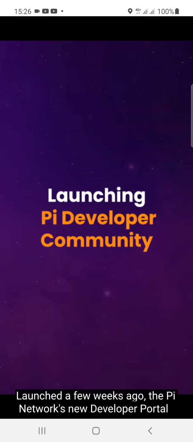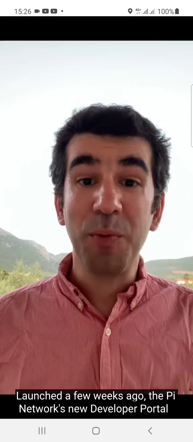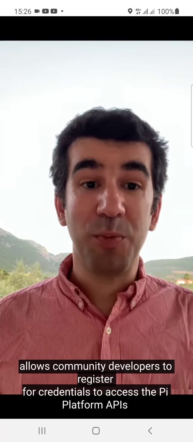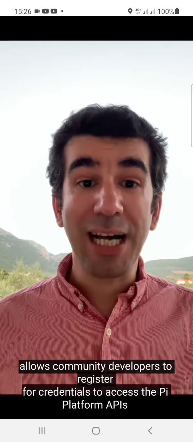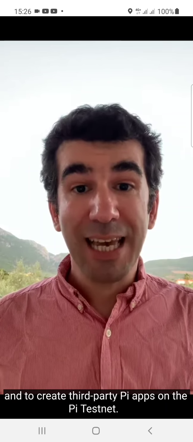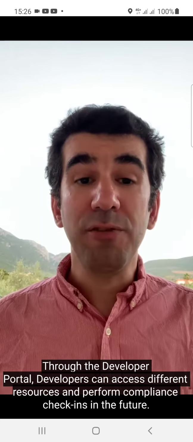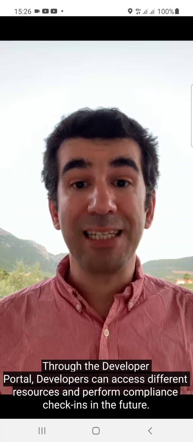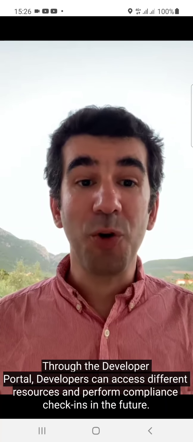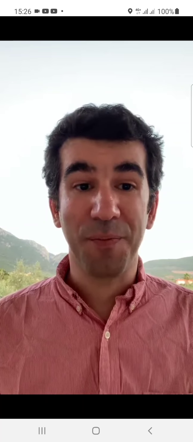Let's talk about the developer portal. Launched a few weeks ago, the Pi Network's new development portal allows community developers to register for credentials to access the Pi platform APIs and to create third-party Pi apps on the Pi testnet. Through the developer portal, developers can access different resources and perform compliance check-ins in the future.